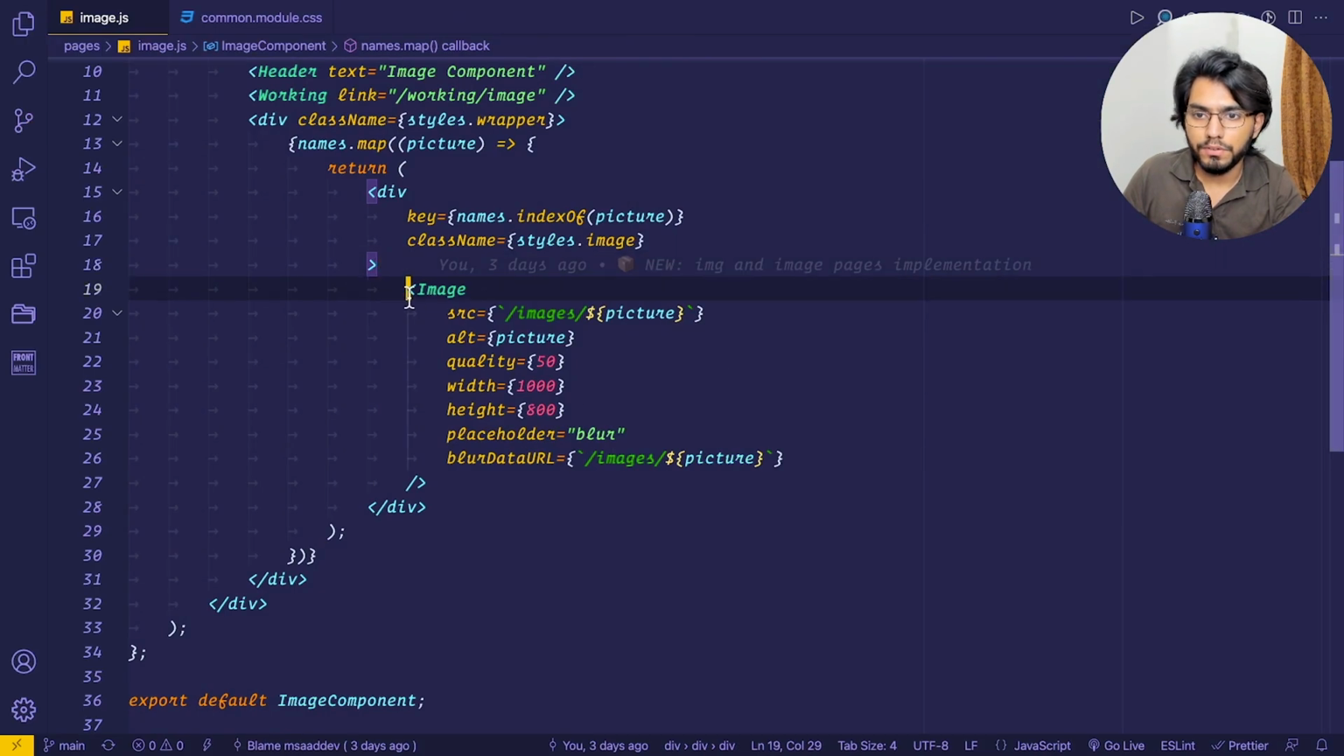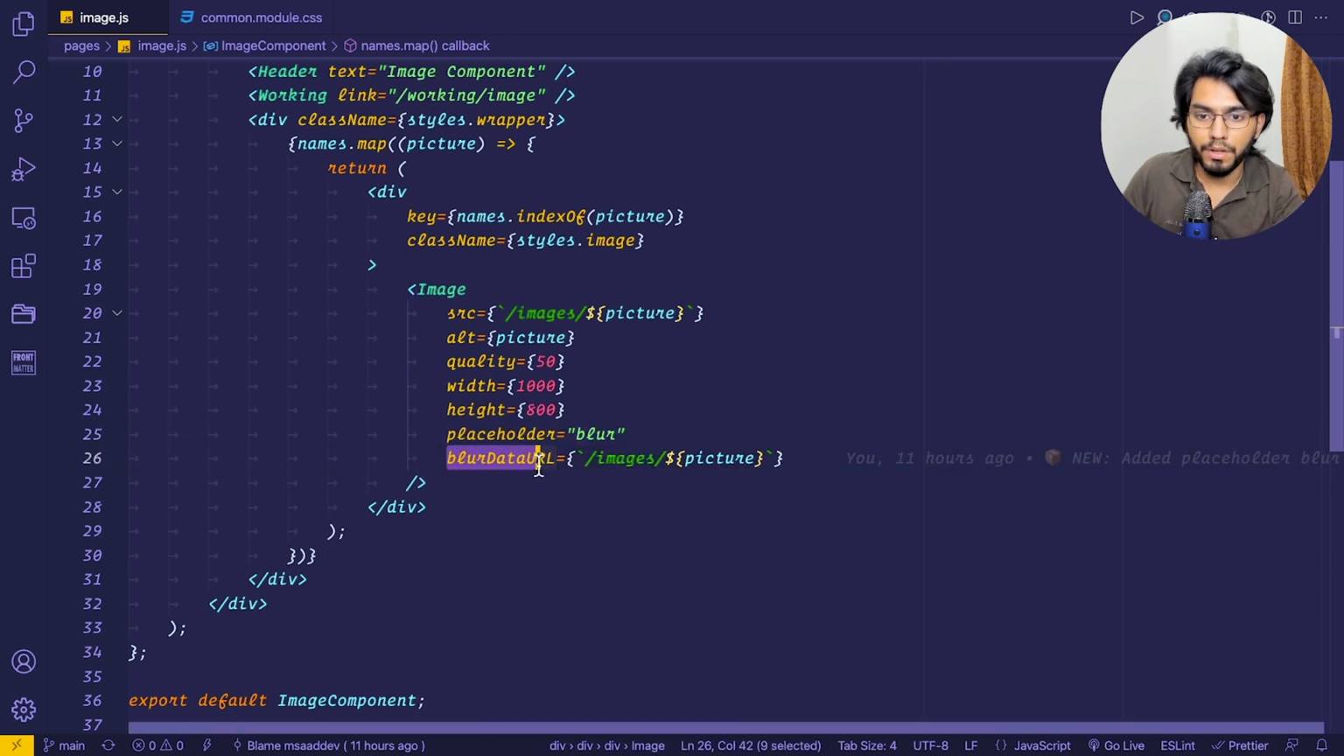So I have this image component here. What I need to do is add this placeholder prop and give it the value of blur. And the next thing is you need to give it a blurDataURL. It is going to take the URL of the image that you want in place of the placeholder. So you need to give it the URL of that image.